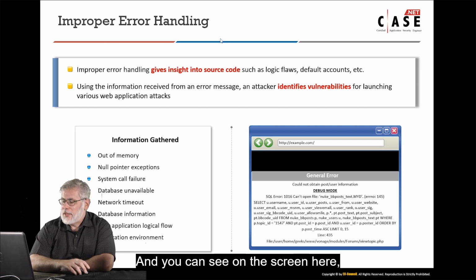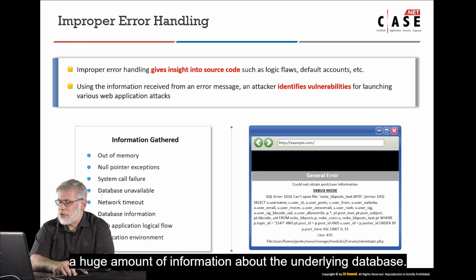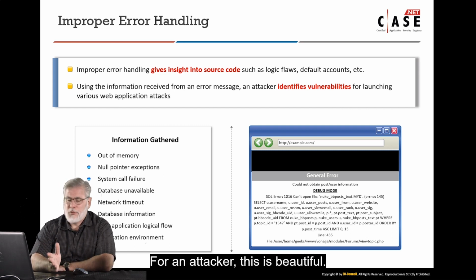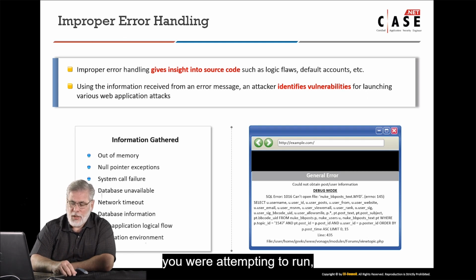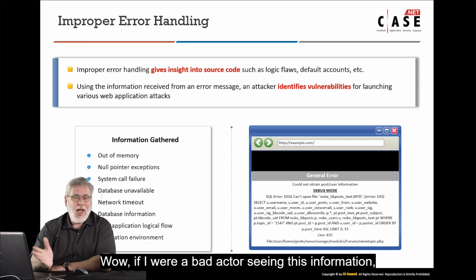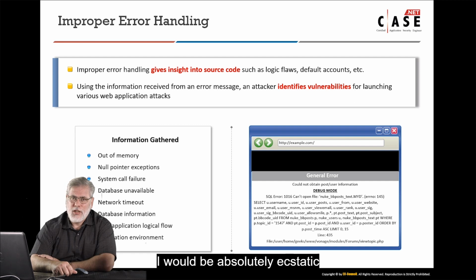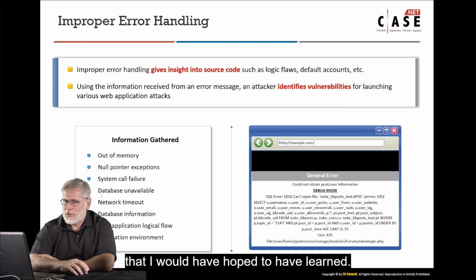And you can see on the screen here, this is an SQL error that gives a huge amount of information about the underlying database. For an attacker, this is beautiful. I can see exactly the SQL statement you were attempting to run. I now know table names and column names. Wow, if I were a bad actor seeing this information, I would be absolutely ecstatic because I now know more about your database than I would have hoped to have learned.